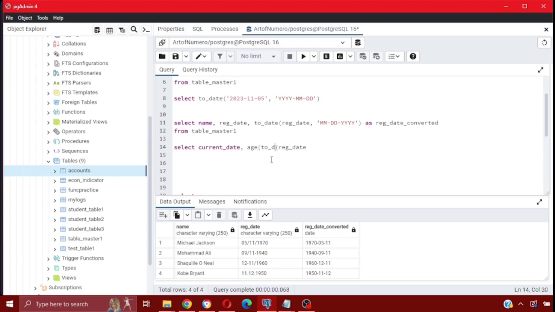Open a new parentheses and then add the argument of to date, so you can change this rec date into the format which is specified in mddyyyy. And then once you do that, let's go ahead and close the parentheses. We have to put two parentheses because I have opened two parentheses over here. And then lastly, just pass the table name, from table master one, right? Let's go ahead and do that.